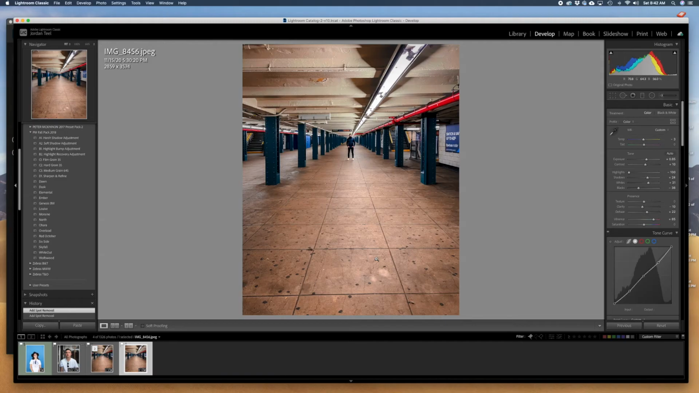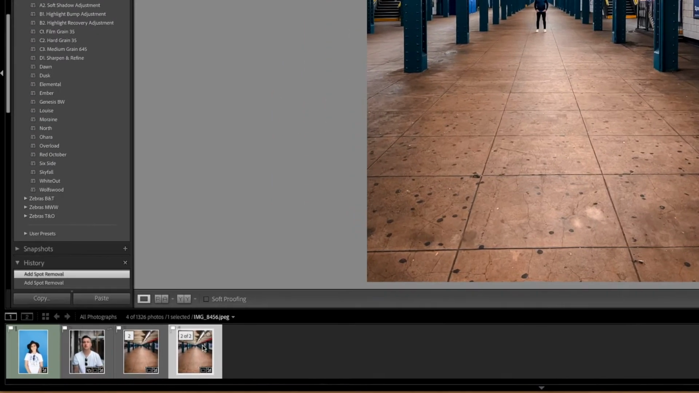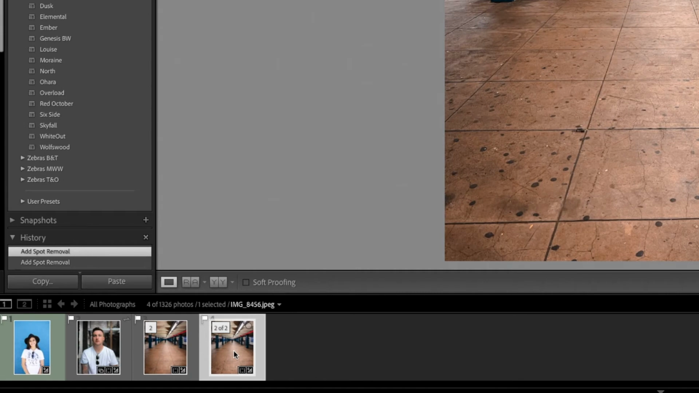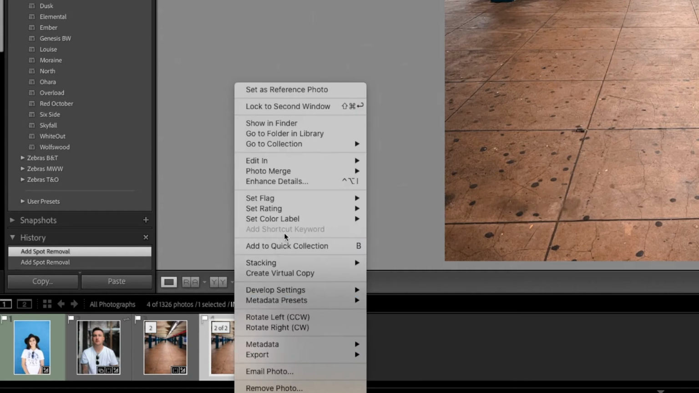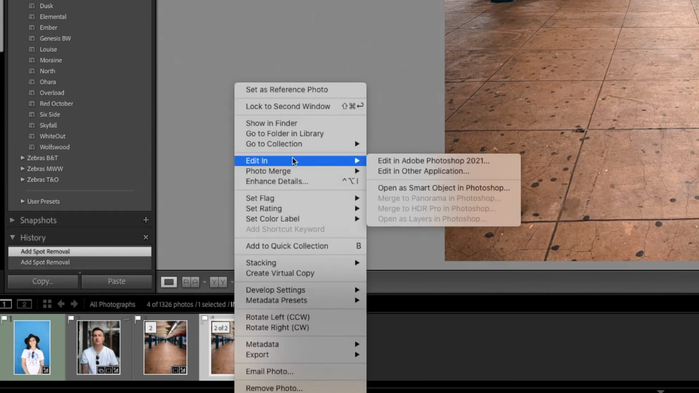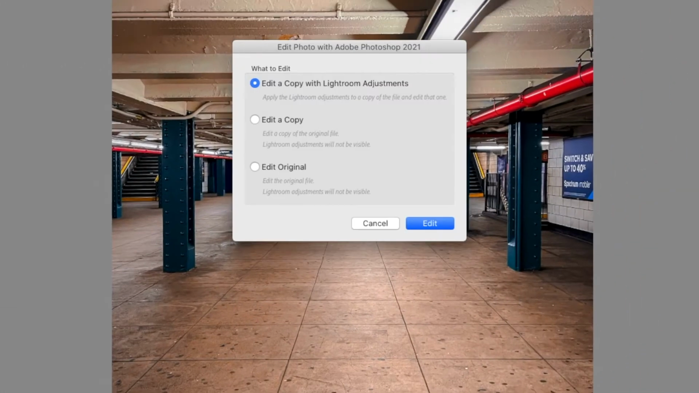So in Photoshop, there's actually a super quick way to do this with a tool called the healing brush. So what we're going to do is go down to our photo here, and we're going to control click on a Mac, right click on a PC, and go to edit in Photoshop. Edit copy with Lightroom adjustments, you want to keep that on. That's basically just all the corrections that you've already done.